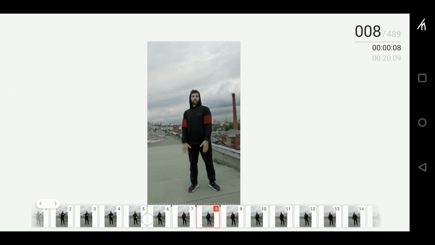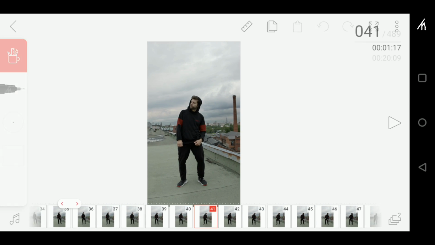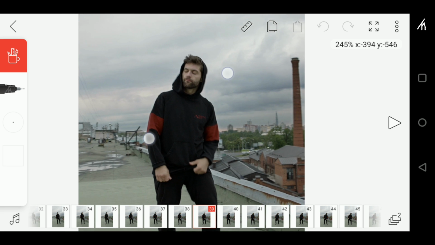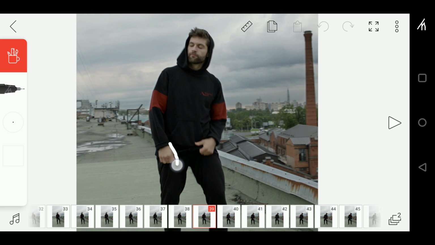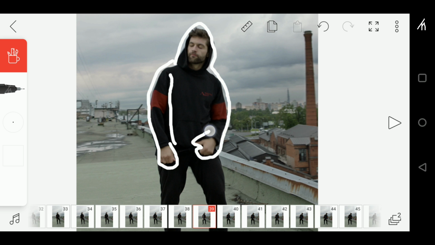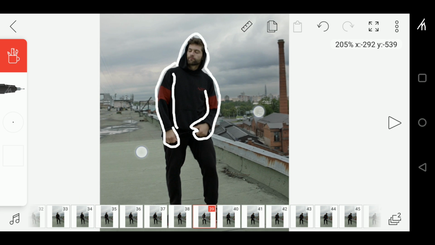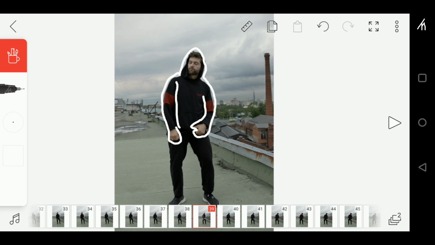Now go to the frame where you want to start the scribble. Zoom the image a bit and draw over it. I'm not going to do a perfect one here as I have already done this one before, but it's your choice how much you want to create. Once you have drawn over the frame, click on the frame after it.